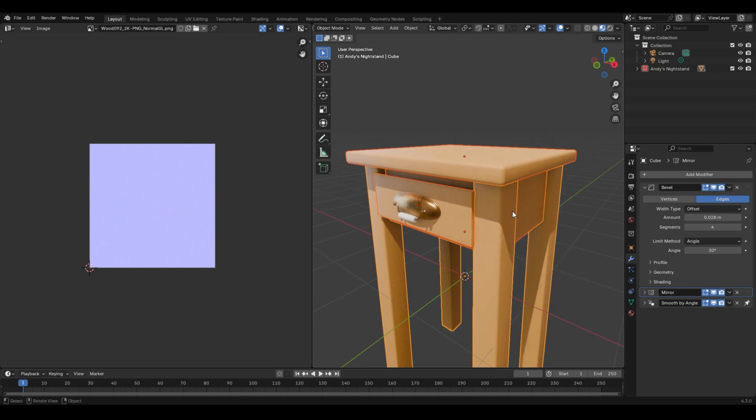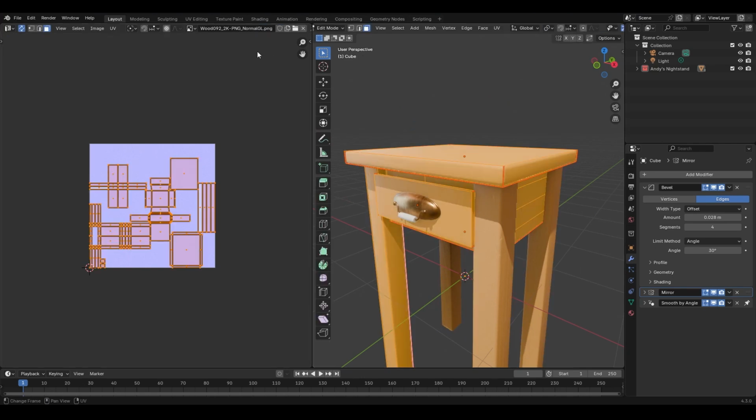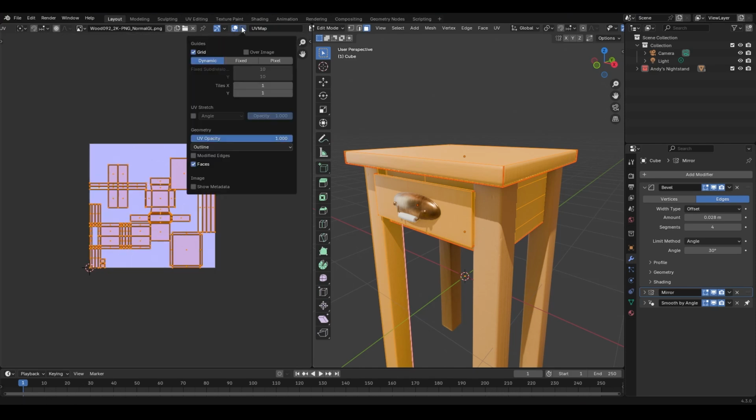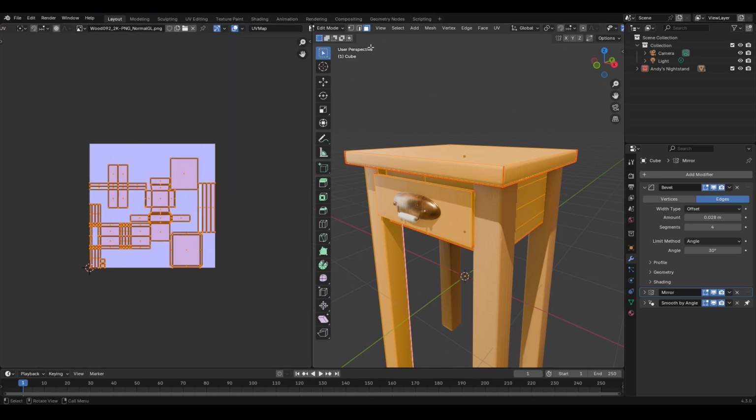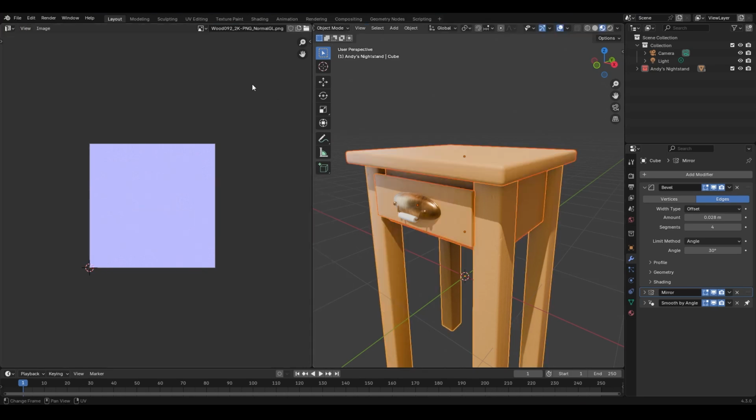First, I'll make sure the objects with the wood material are selected, then switch to edit mode using Tab. In the UV editor, I'll bring my mouse here and scroll and open the overlays options specific to the UV editor. Just notice that you must be in edit mode to see these options. They won't appear in object mode, okay?